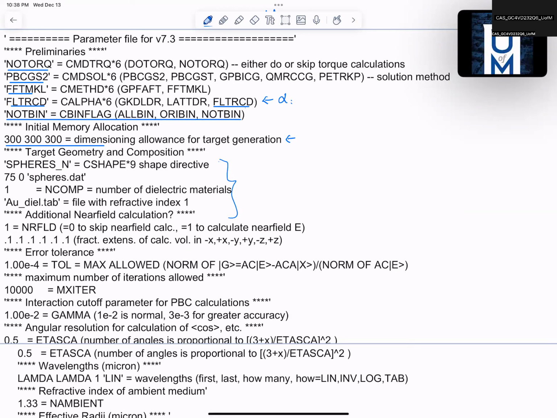In this particular example, we use the input style called SPHERES_N. You can look up the DDSCAT manual, which explains the different input methods for generating a target. SPHERES_N allows you to specify the number of spheres that you have, and then you need to specify the coordinates of the spheres. This is a very useful module to study nanoparticle assembly. We particularly use it to look at silver and gold dimer coupling, so we use SPHERES_N.